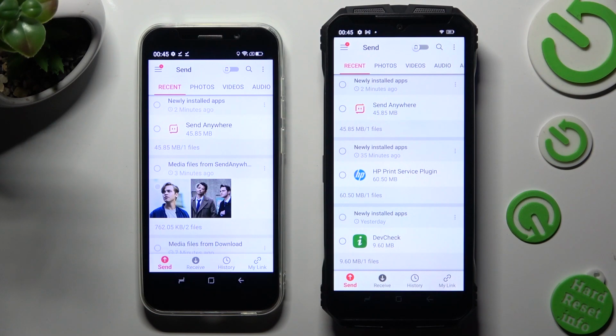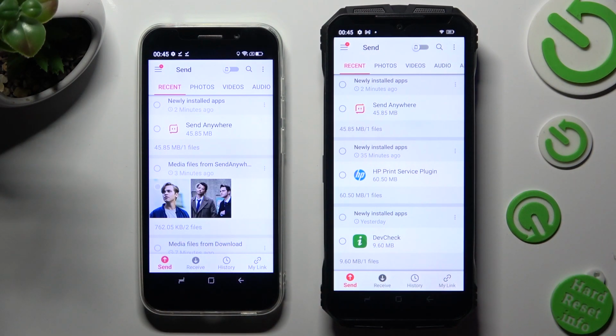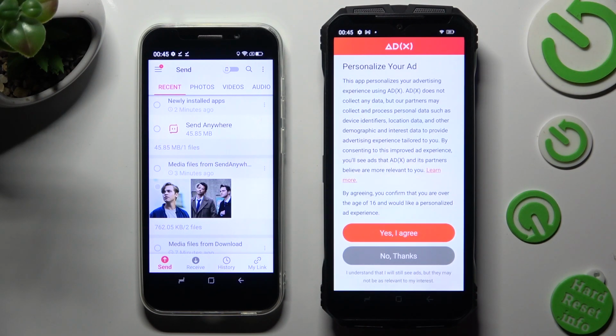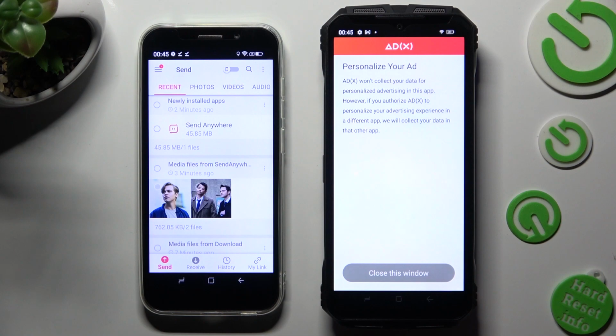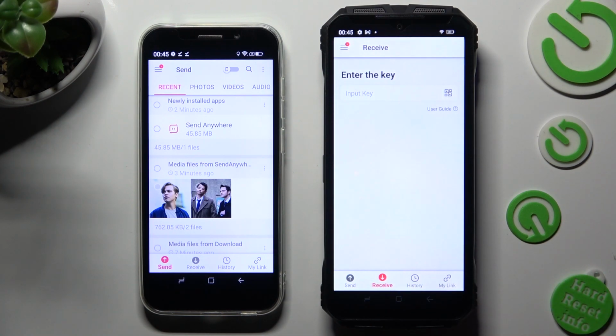Now tap on Send at the bottom left corner of an Android and Receive next to Send at the bottom of DOOGEE. Stick around on your V Max and pick the best options for your ads. Yes, I agree, or no thanks. Then click on Close this window and go back to an Android.